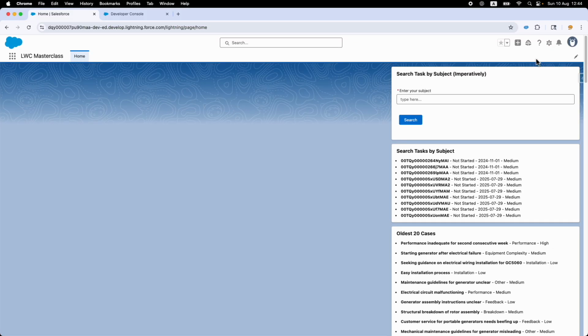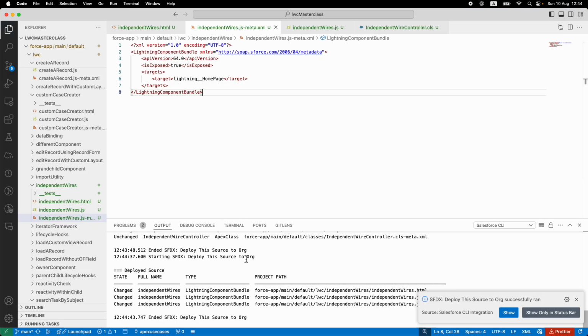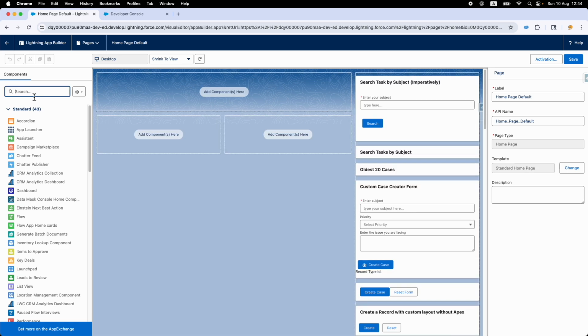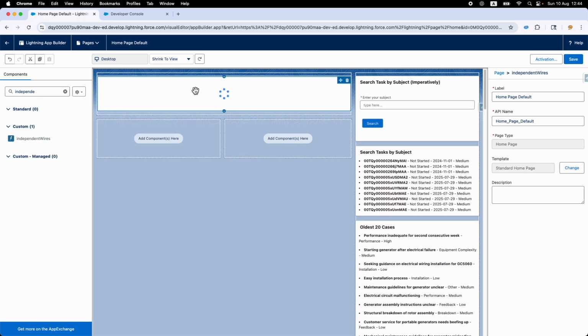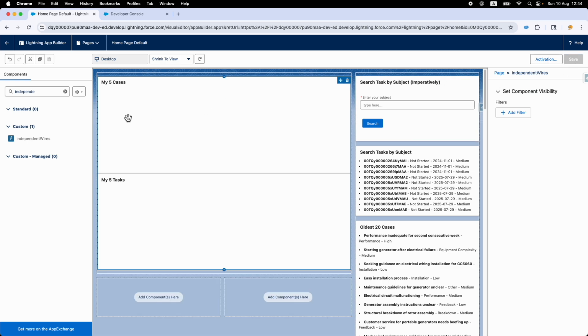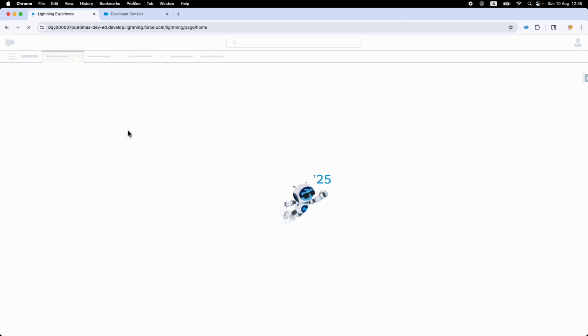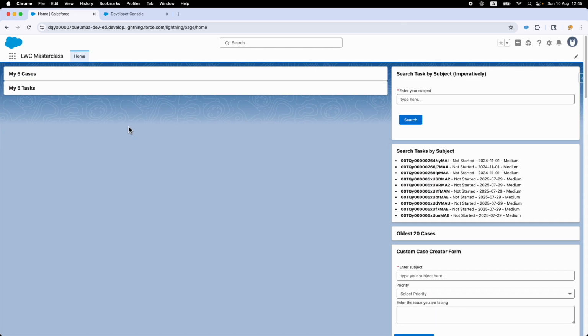And this is deployed. We'll come here and I'll say edit page, and I should find my LWC called independent wires, and I'll just drop it here, and I'll say save. Okay, this is saved. Let's go back, and now we should be able to see information or data.